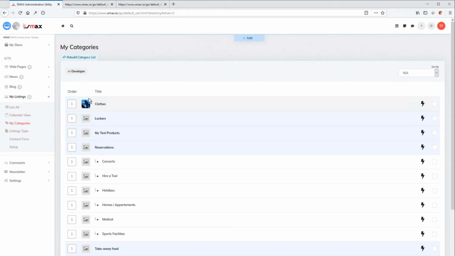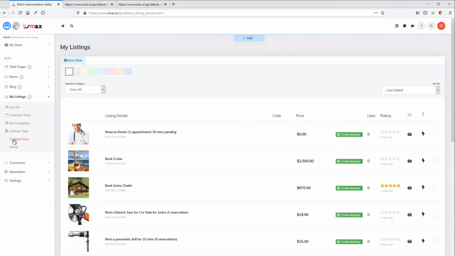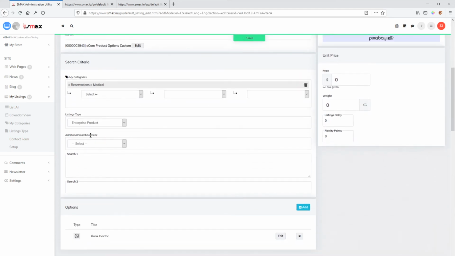So let's now go back into one of our listings. We've now changed our numeric listing, so additional search numeric, and we've changed that for 1 select 6 OK. What that means now is this could be 1 room, 2 room, it could be professional, unprofessional.